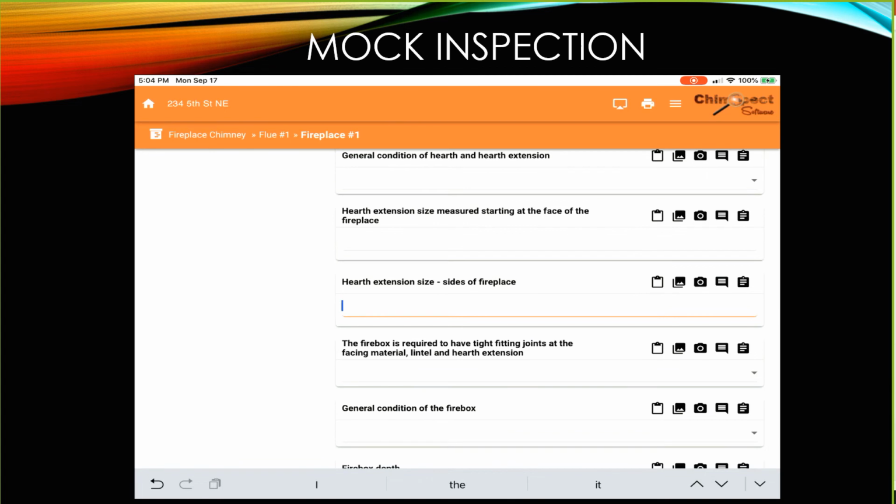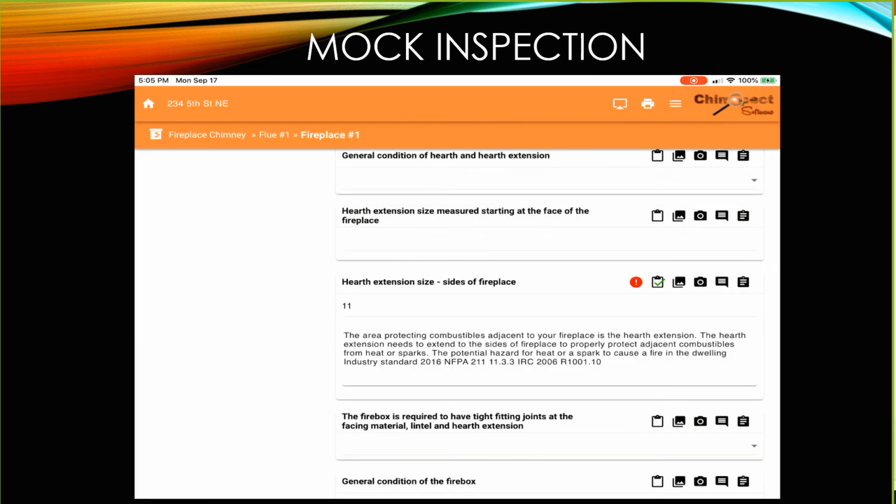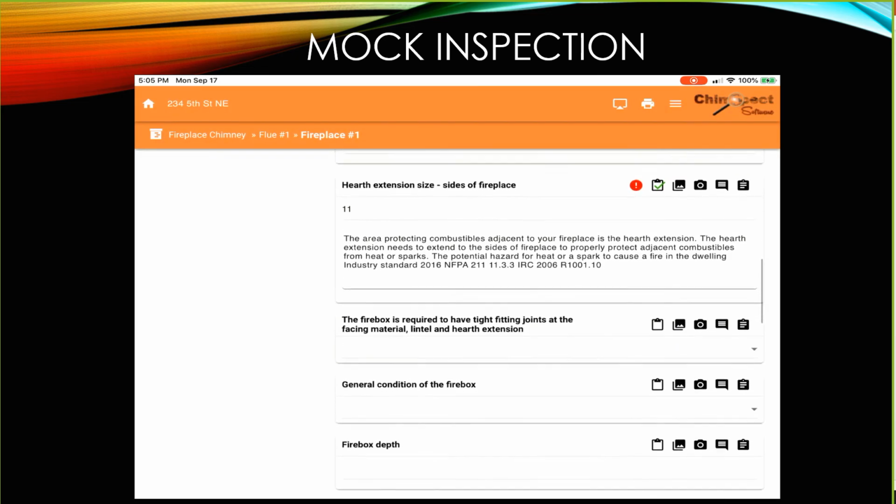Hearth extensions on the side of the fireplace. This is measuring from the side of the fireplace to the edge of the hearth. Let's go with 6. It's going to fail. Let's go with 8. It's going to fail. Let's go with 12. It passes. So let's make it 11 so that it fails. Again, we use our comment assist.